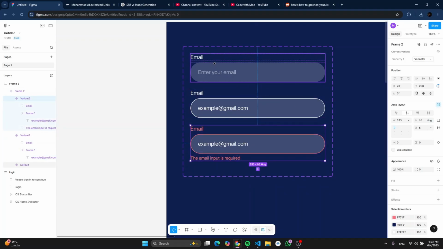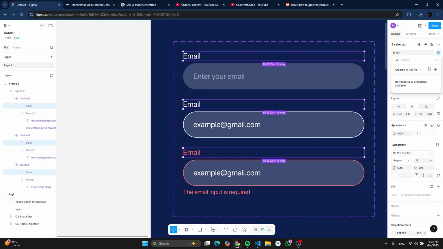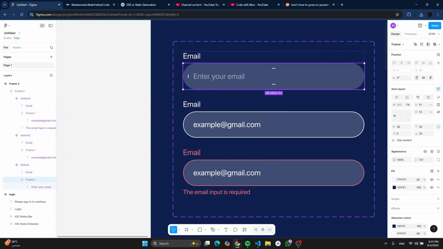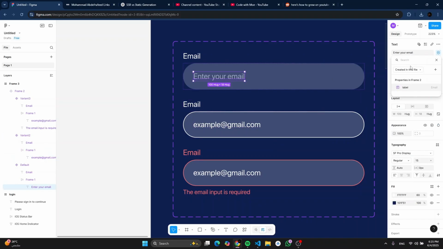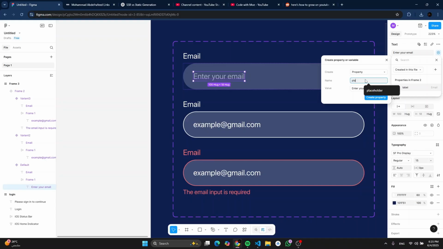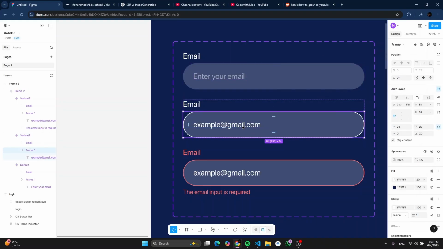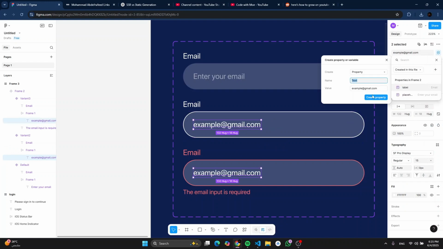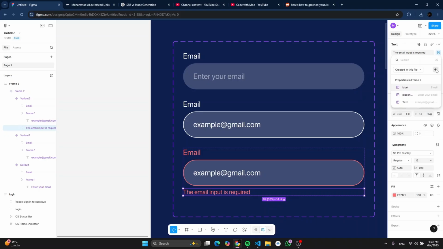Now we will do something pretty incredible. So this email and this email and this email should all have the same property. So we'll just create a new property and call it label. See? And this one is not the same as this one. So we'll just take this one and create a property for it, and I will call it placeholder. Create property. Now this one and this one as well should have the same property. Let's call it text. And this one should also have its own property called error.